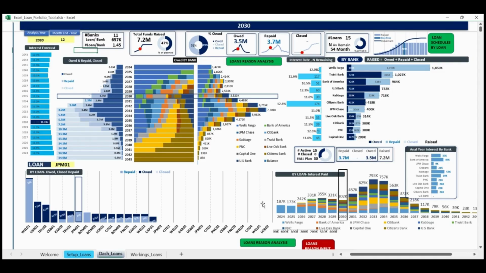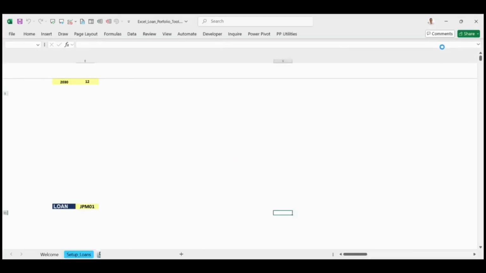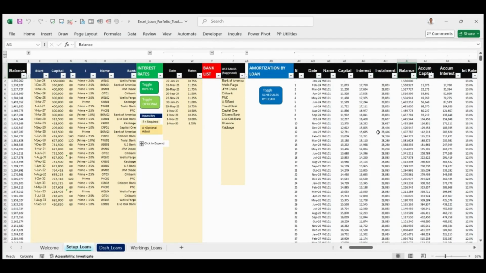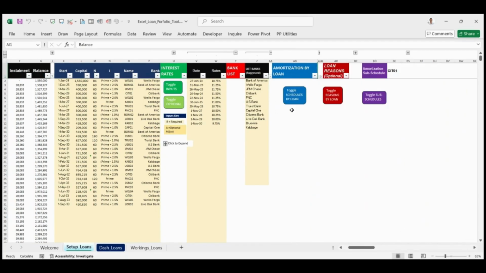In the remaining sections of this dashboard, you'll see there are a few buttons where, if you hover over them, they have links to other sheets. For example, over here, the loan schedules, detailed loan schedules by loan. If I click on that, it will take me to exactly the detailed loan schedules that are on that setup sheet, which we demonstrated earlier. And you can, of course, toggle those.